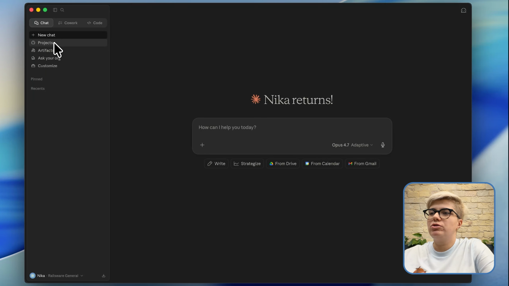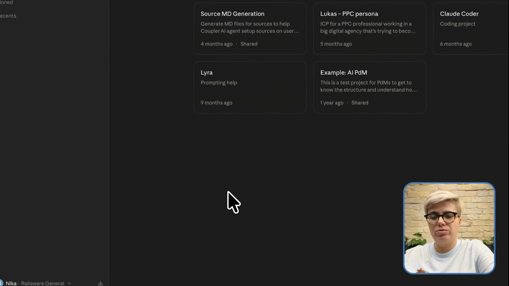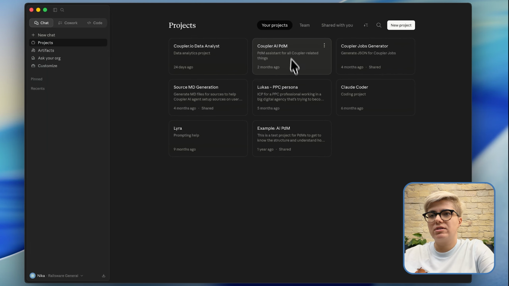So don't use bare chats. Use projects to save memory. I will show you the project that I'm using the most. This is Coupler AI PDM. This is my product coach.